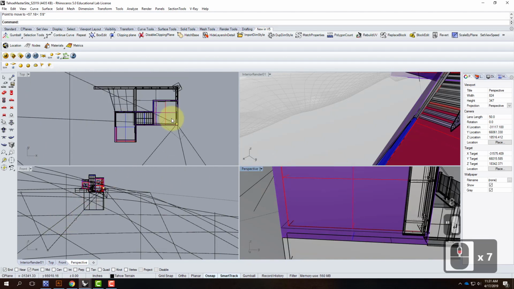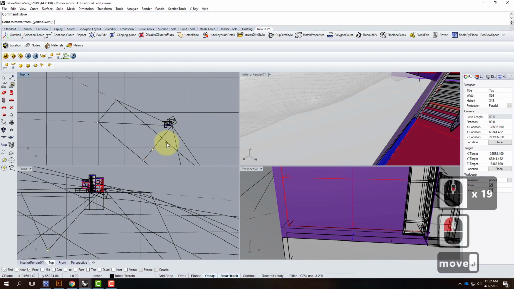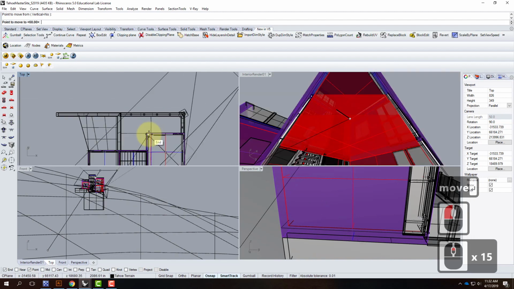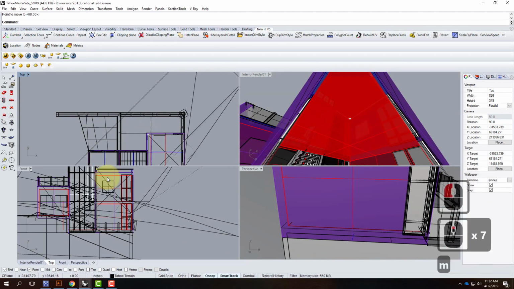I ended up messing up my target quite a bit here. So we need to make some adjustments to that as well. So let's move that back around. Get that pointed inside. Still much too high. Let's move that down.